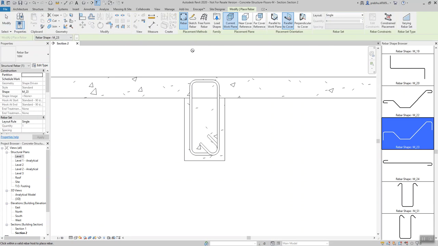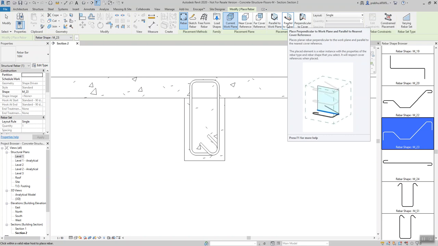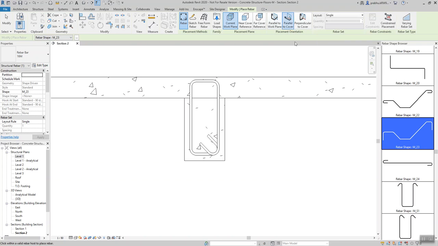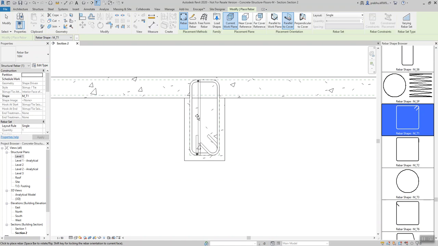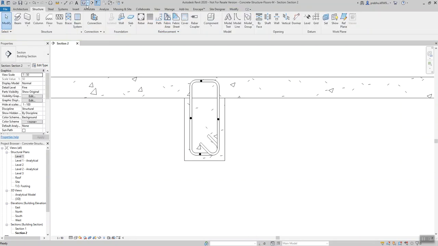The option I chose to place this stirrup is parallel to the work plane. Now I'm going to choose parallel to the cover. Let me choose parallel to the cover with the stirrup, and I'll show you the difference, along with perpendicular to the cover. So let's see how all three options are placed.